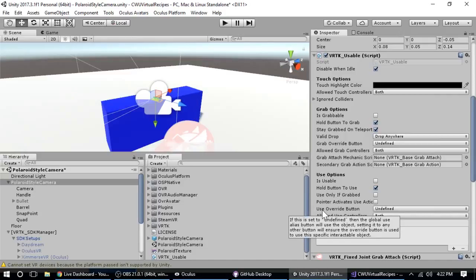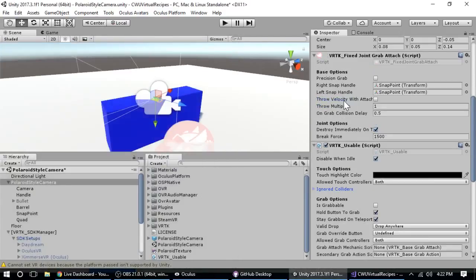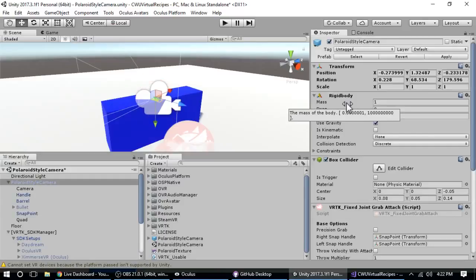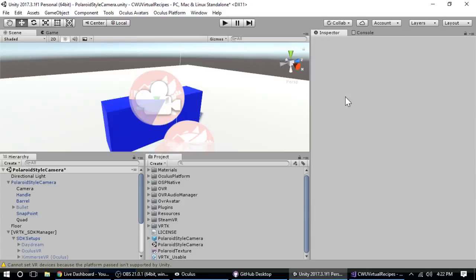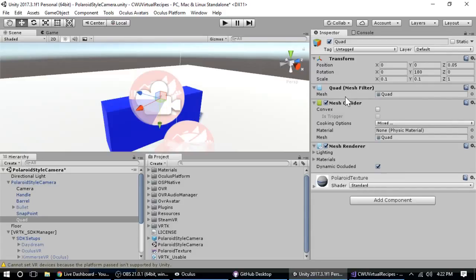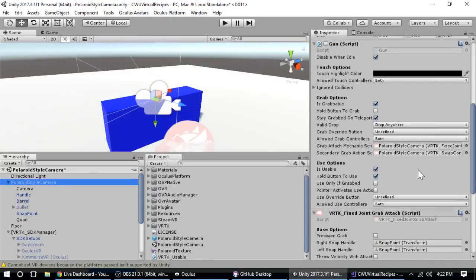I probably should have kept the other script on here. I'm just going to undo real quick just to see what the state was. Went too far. There you go. Back to there. All right. So gun. I just want to see, is grabbable. Hold button to grab. Stay grabbed on teleport. Use, hold button to use. Use only if grabbed.